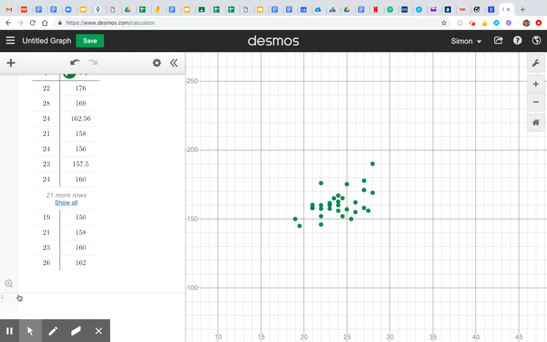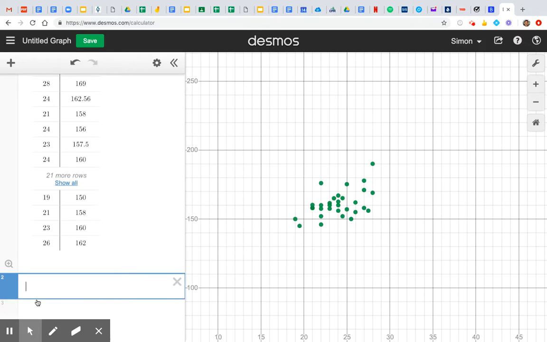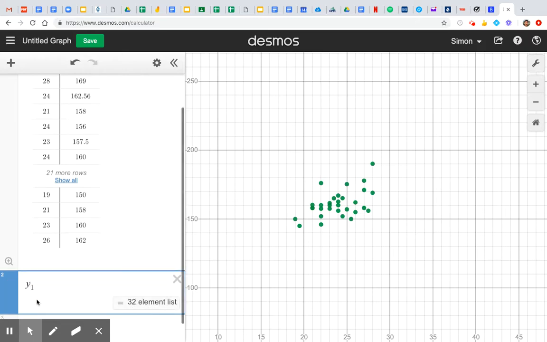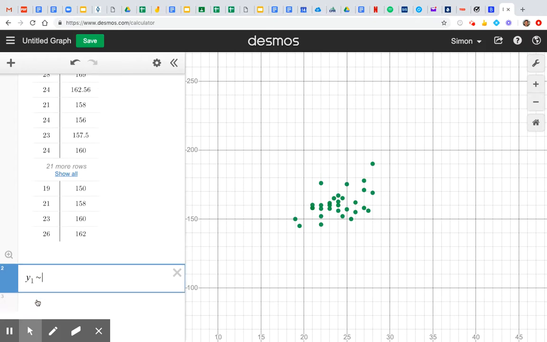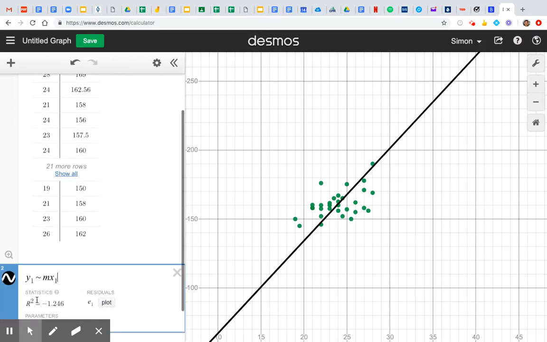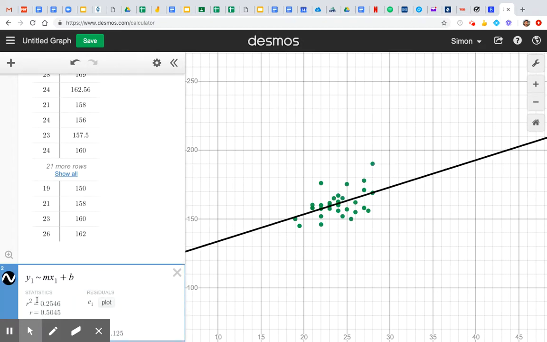The other thing that I asked you to do is to make a line of best fit. To do that, you go into the next cell and you're going to type y, and then when you hit 1, it's going to automatically make it a subscript. Then we're going to do this squiggly line, the tilde, which for me is above the tab button on the left of the keyboard, so shift tilde, mx1 plus b. So what I basically said is I want a generic linear equation that fits this data.